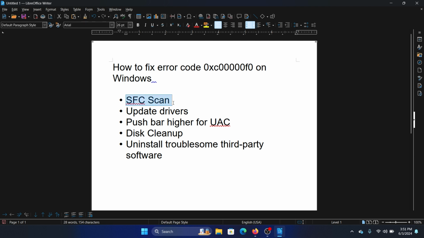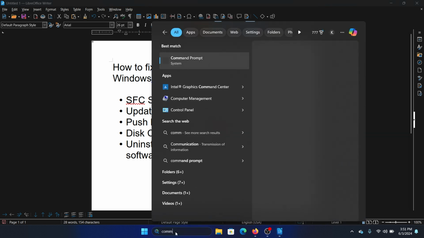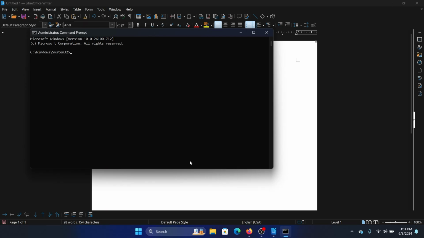The first solution is an SFC scan. So search for command prompt in the Windows search bar and click on Run as Administrator in the right pane to open the elevated command prompt window. Type the command sfc /scannow and hit enter to invoke the SFC scan.